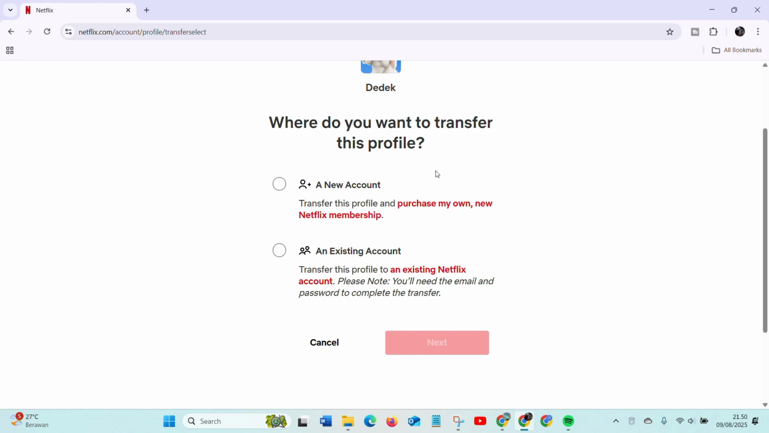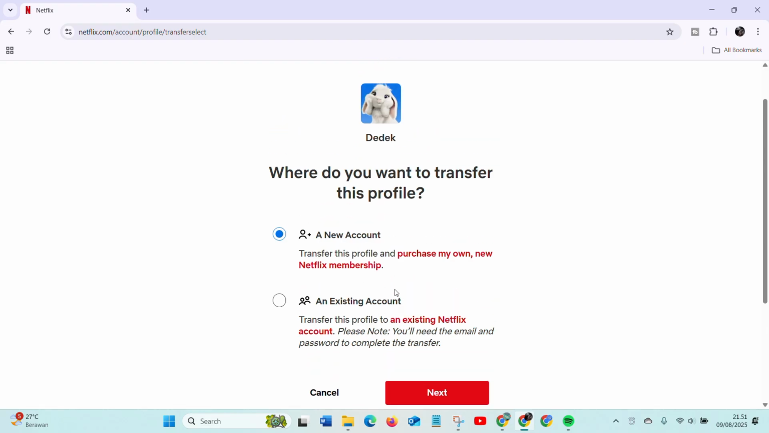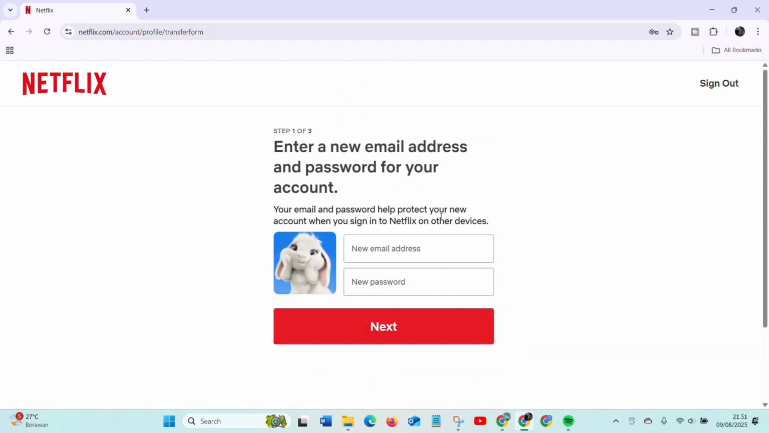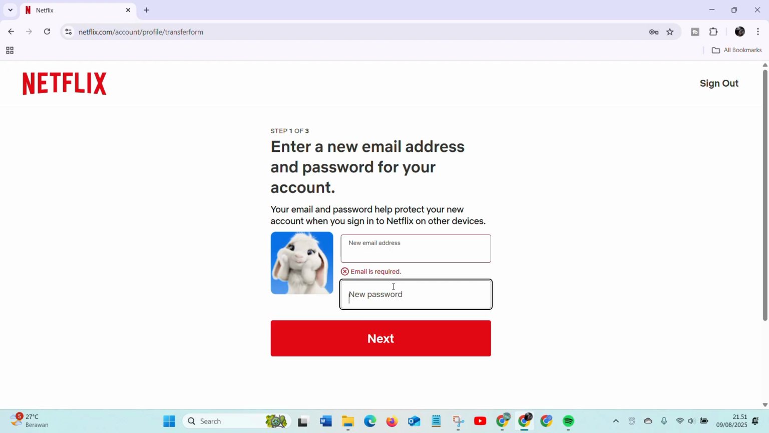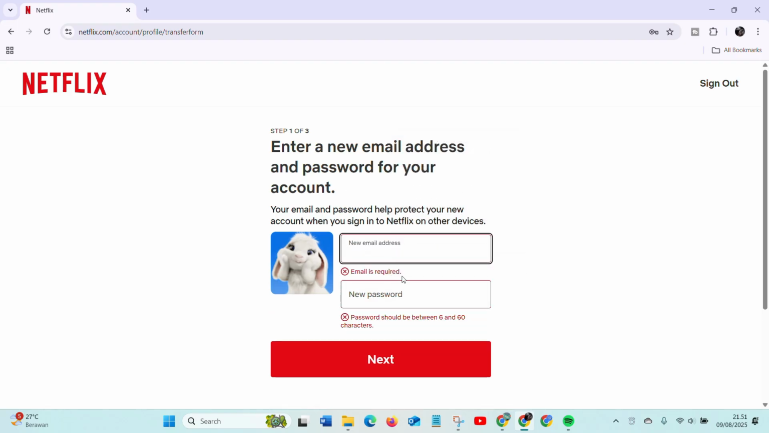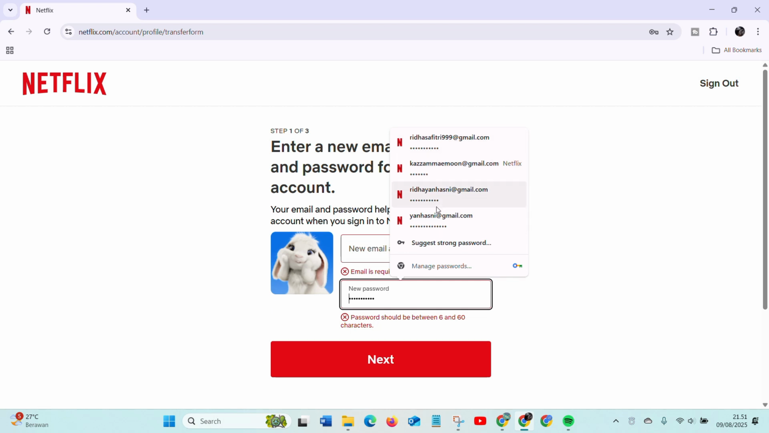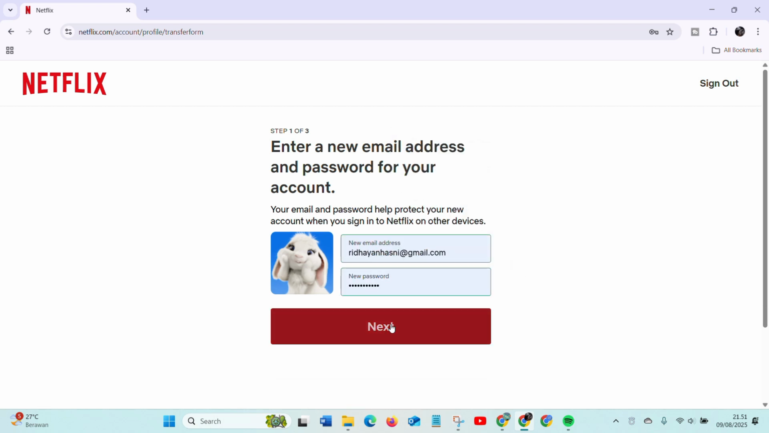Where do you want to transfer this profile? New account: you can transfer this profile and purchase your own new Netflix membership, or an existing account. Maybe, for example, you want to transfer to a new account, you can just choose New Account. After that, you can just click on Next. And in here, you can enter a new email address and password for your account. Now tap on Next.